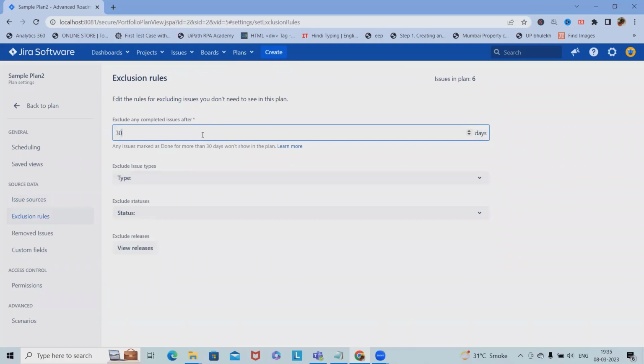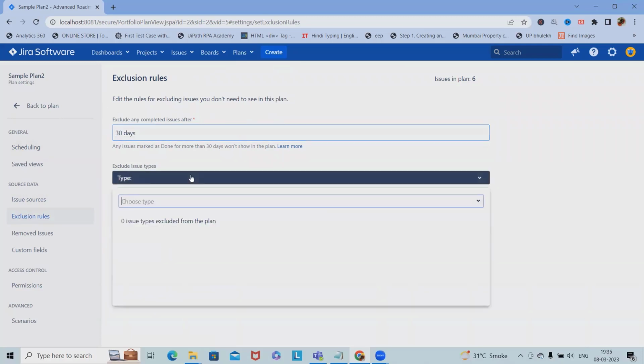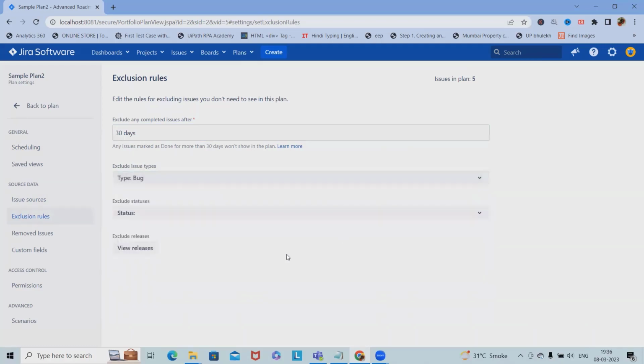Exclusion rules. Here we can set the exclusion rules. Let's say we want to exclude any completed issues after 30 days. We can even set it up to 15 days, that is also fine. Apart from that, we can also exclude issue types. Let's say I want to exclude the issues which are defects, I don't want to include them in my board. So I will just check this and this issue type will be removed.